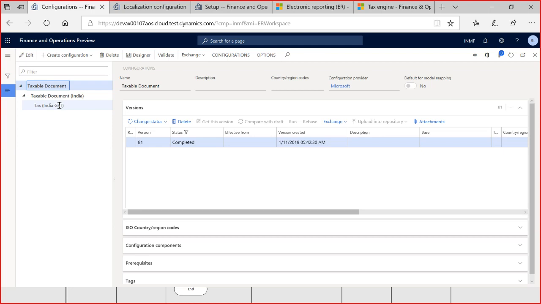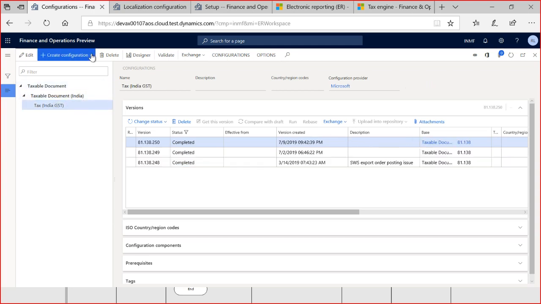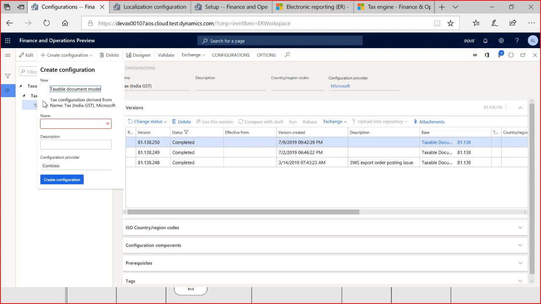Okay, so basically we need to compare the ship from warehouse GST registration number and the ship to warehouse GST registration number. Since I know that these 2 fields already exist in the taxable document, I don't need to extend the data model, I mean the taxable document. Instead, I just need to extend the tax document. So I click create a configuration.